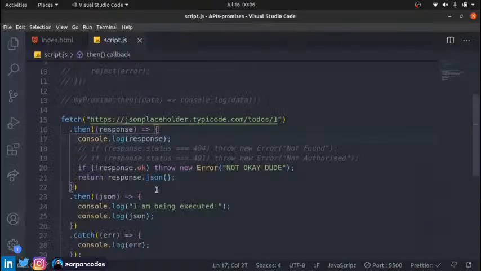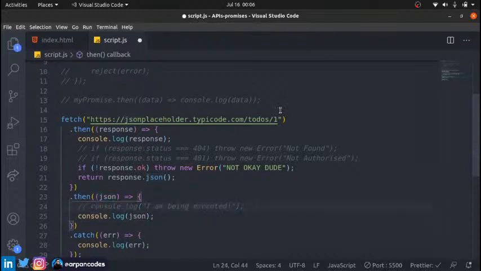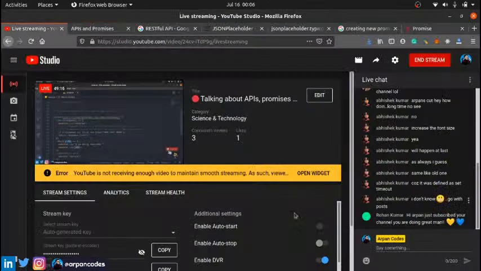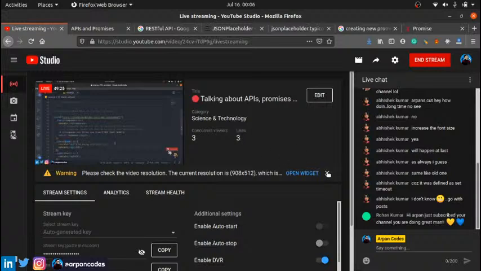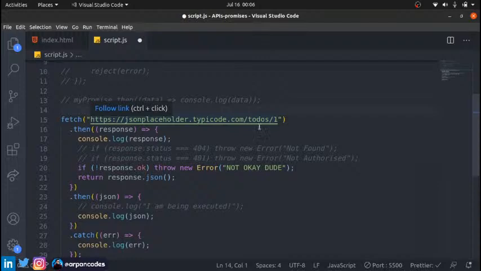So JSON is a function which will return a promise upon calling response.json. When we call it, it will return a promise which contains the data from the endpoint, the exact data returned from the database. And let's see. Ooh, not bad. So that's about promises, APIs, and that's asynchronous. So we talked about everything.